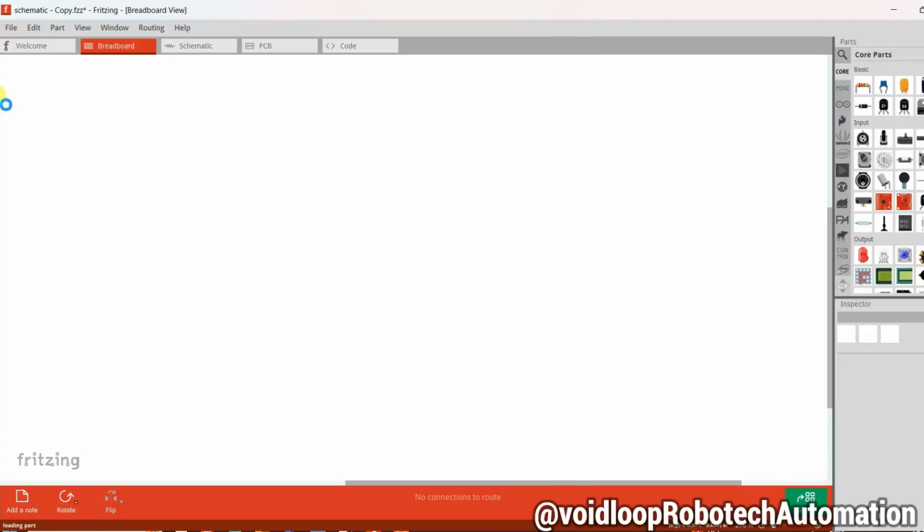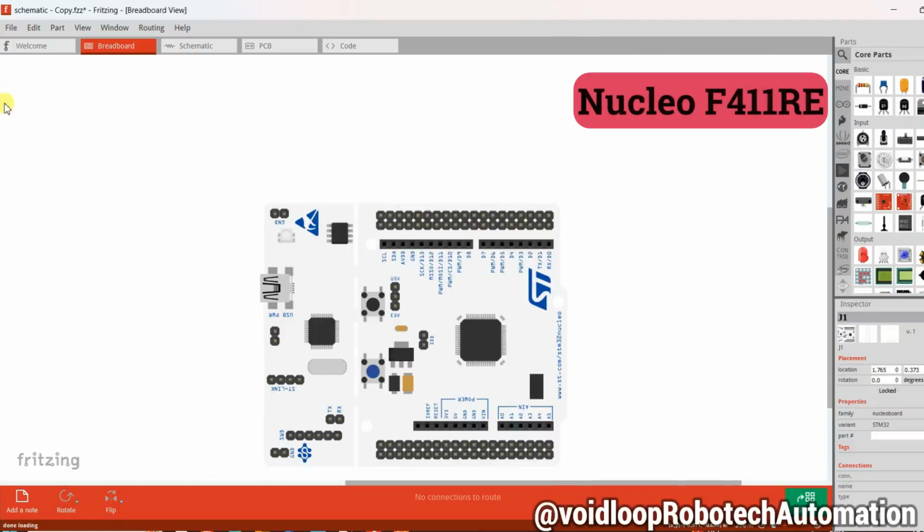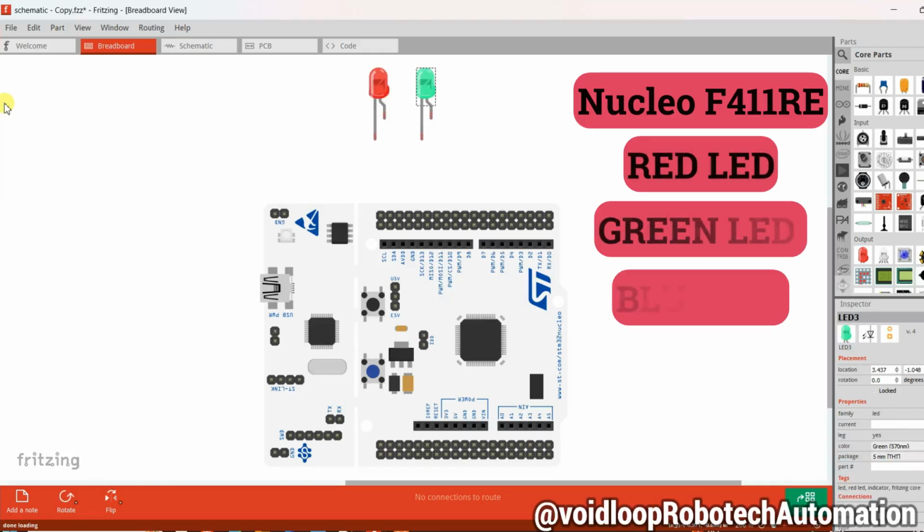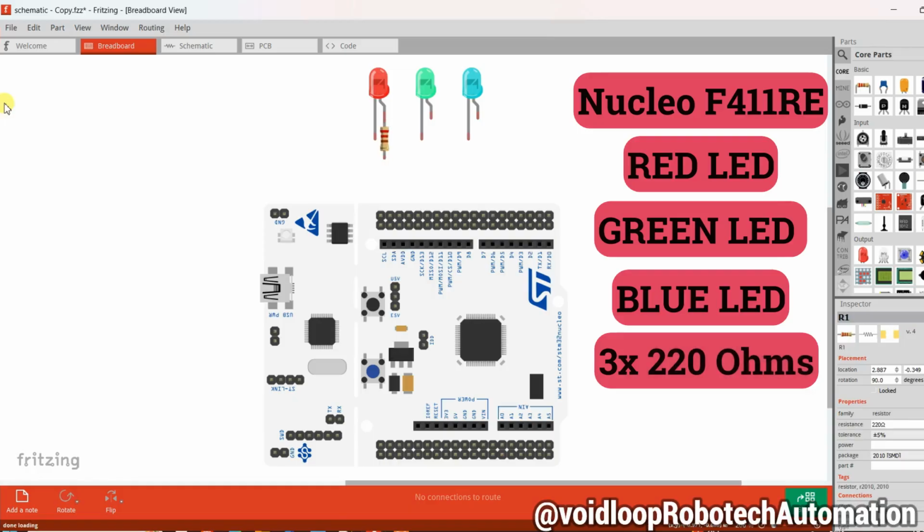Here is what we are working with. A Nucleo board based on STM32 F411RE, 3 LEDs, red, green and blue, 3 20 ohm resistors.